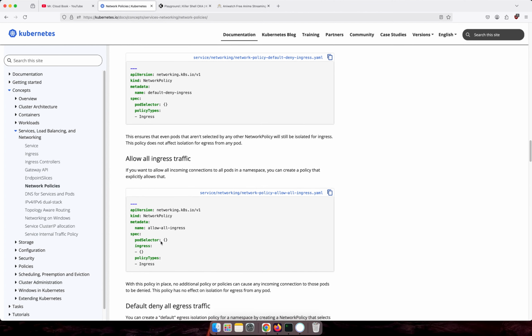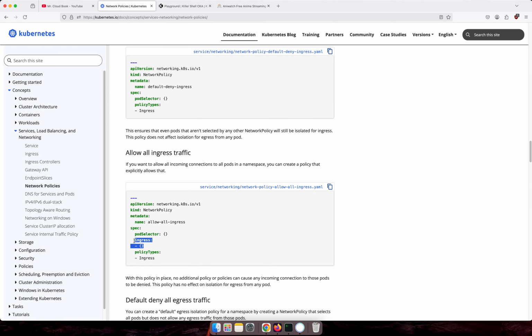So if you want to allow ingress, you have to add it like this, see, ingress. Here the pod selector is there, and policy types is there. Here also policy types is there. So what is the only thing added to allow this? If you add this one, it will allow all ingress traffic to that particular pod. This is one of the network policies.